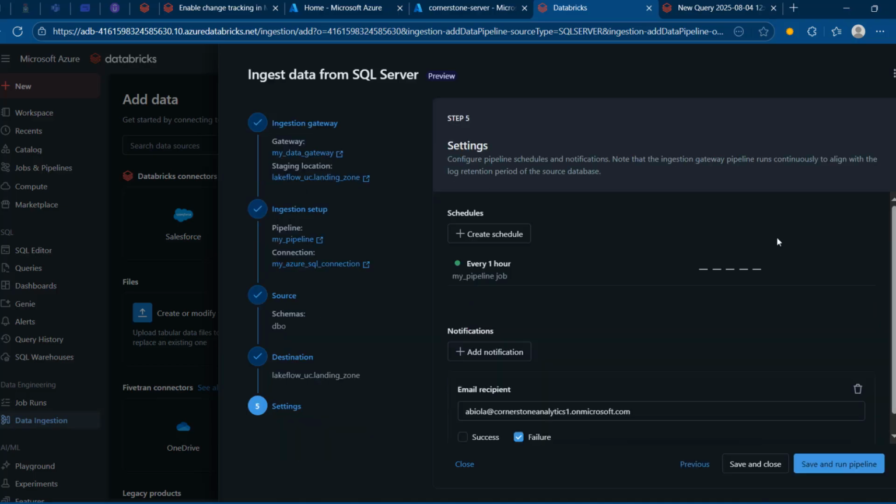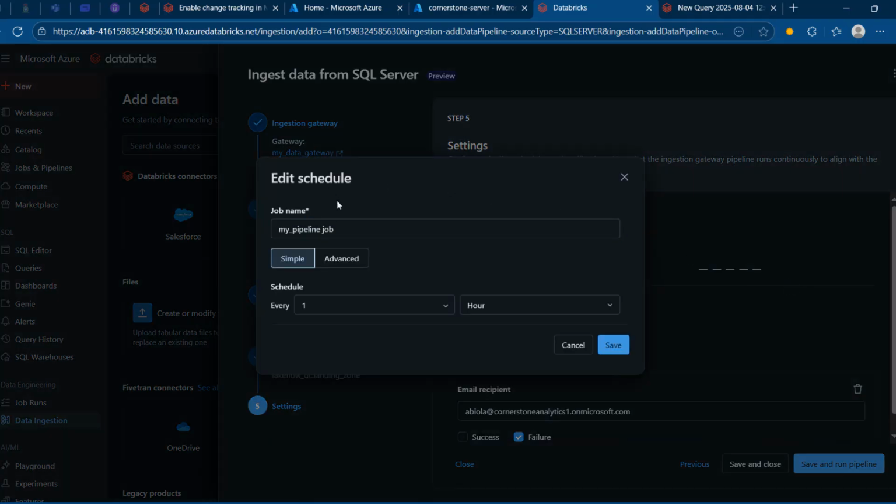All right, so we move to the final step number 5, which is the settings. We're asked to configure pipeline schedules and notifications. For the schedule, of course, we can create a schedule, and then we have this my pipeline job running every 1 hour. I can click on this kebab, click to edit, and then I can edit the schedule.